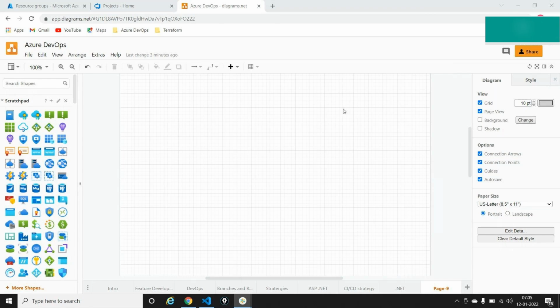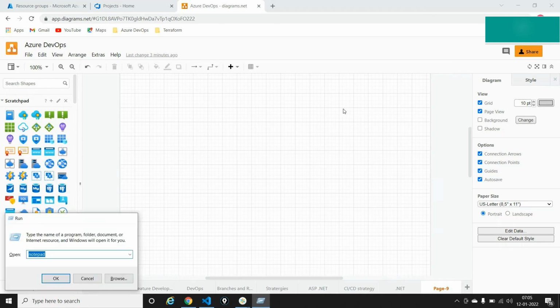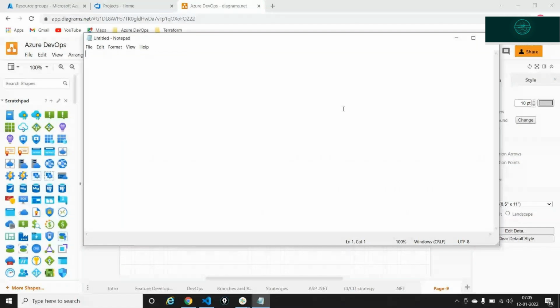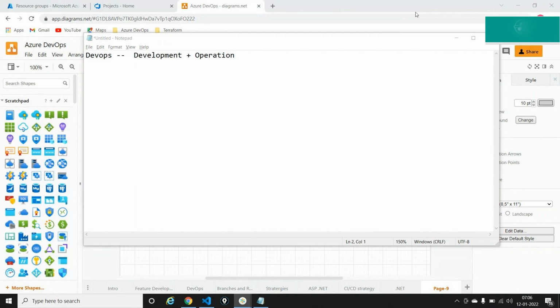Okay, so we did receive a couple of inputs. Development plus operations, so DevOps is development plus operations. And there was someone else who said that we get some work orders and we work on that, and there is some testing, a couple of things like UAT and all that stuff. So let's understand this in a more simplified format. Let's see what we really do as DevOps engineers.